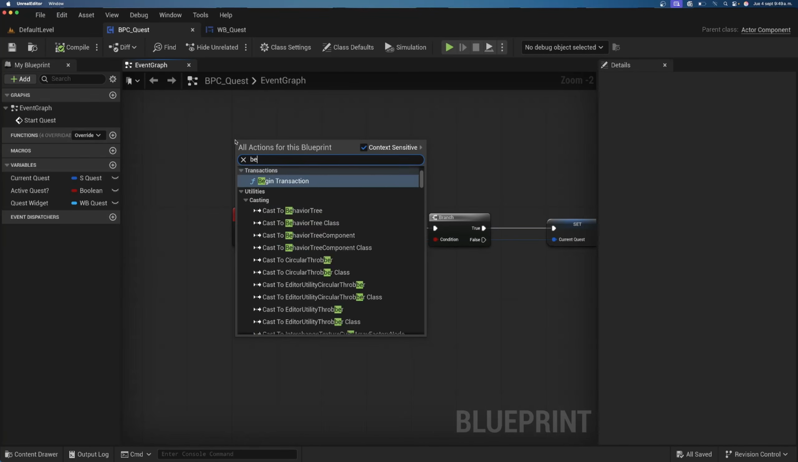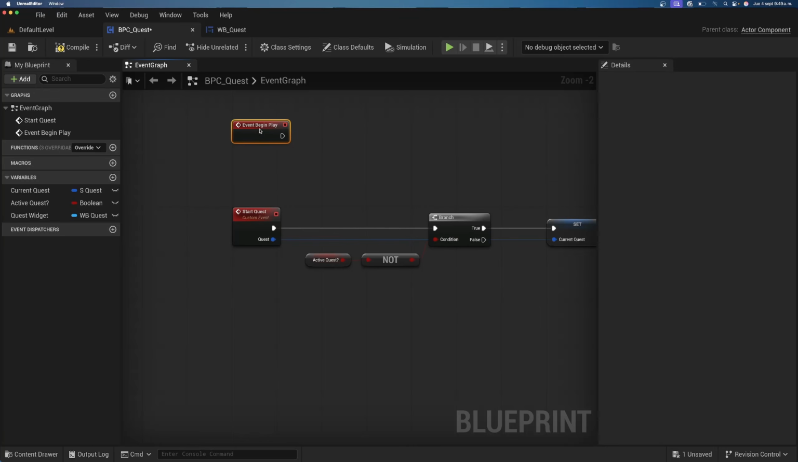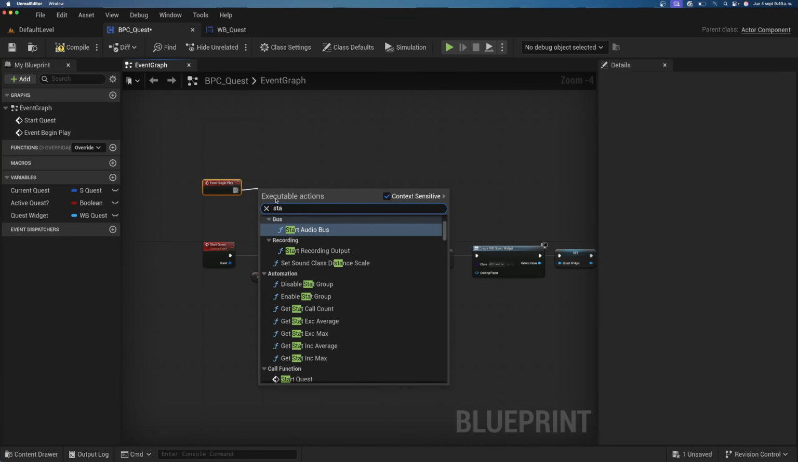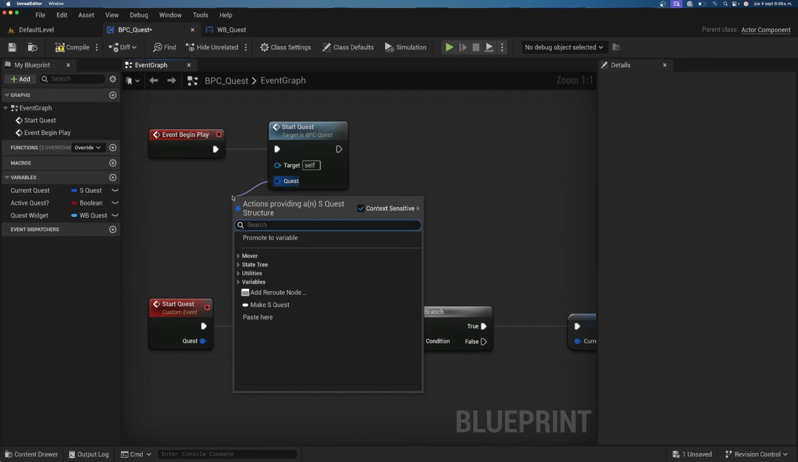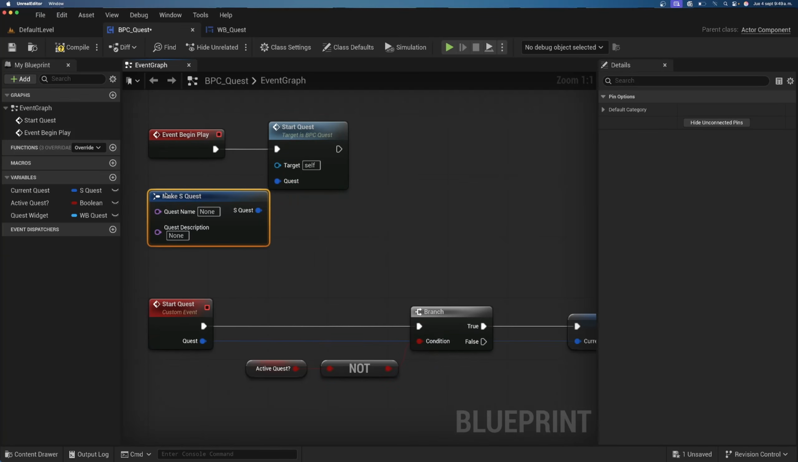So just to test, I could technically go and add a begin play, okay, and then do the start quest event, and then I could create a new quest by just doing a make S quest, and then I could go here and put in, honestly I have no idea what name we could put. I don't know what to put. Start, okay, let's put tutorial, there we go, and then, you know, open the chest. Perfect.